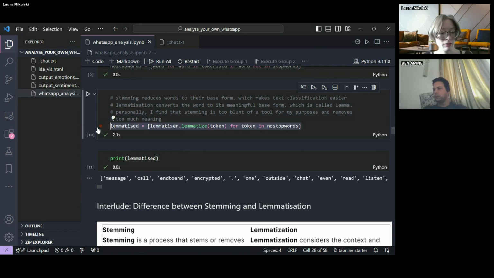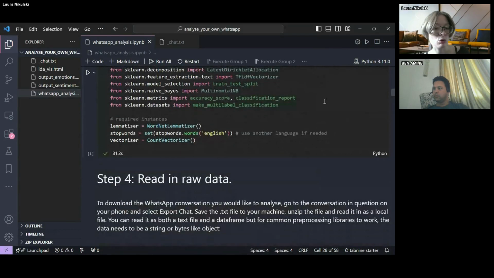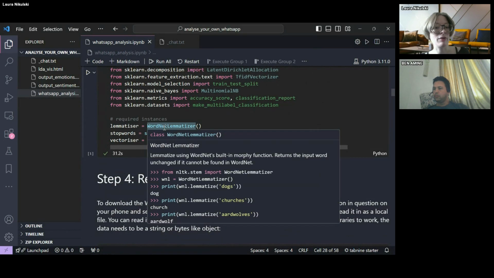So again, let me just put that up here. What we do is we have a lemmatizer instance, right? Let me just show that to you again at the library. So here we have an instance of a lemmatizer.